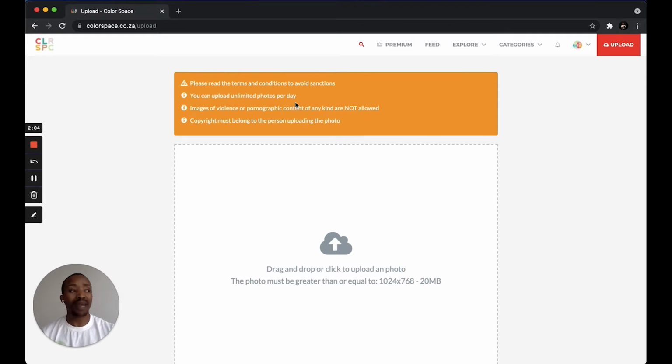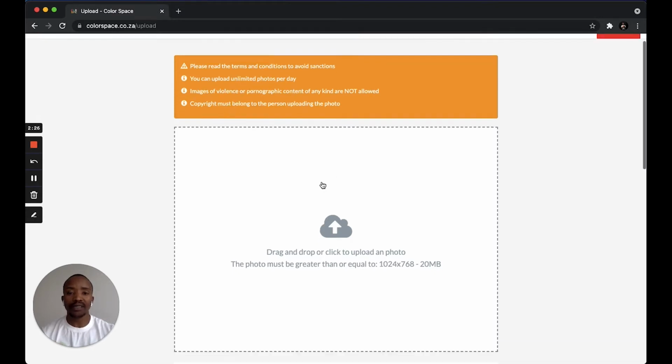You can upload as many photos as you want on the platform. So if you feel like you want to go to your hard drive and upload 200 photos, you may do so. Images of violence or pornography are not allowed on the website at all. They will not be approved. Copyright must belong to whoever is submitting the photo. So when you submit the photo, you are basically saying that the photo does belong to you.